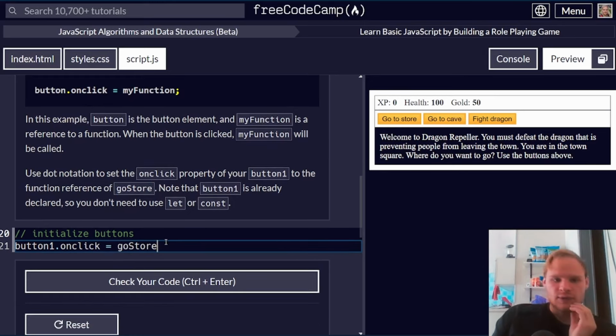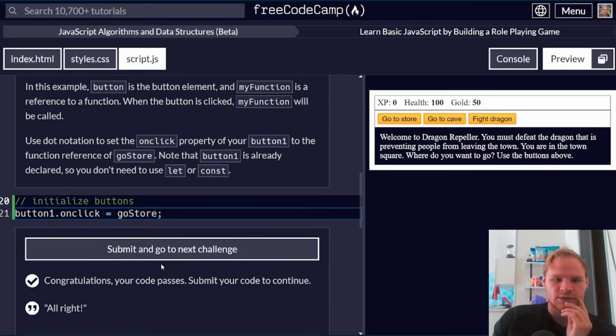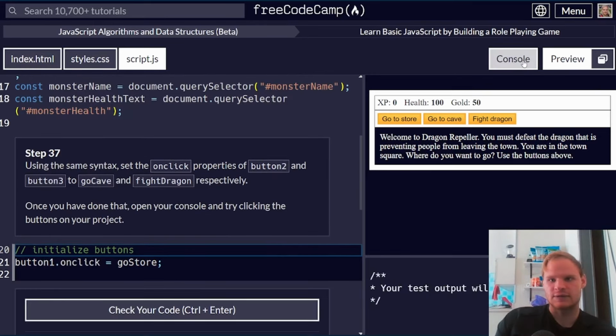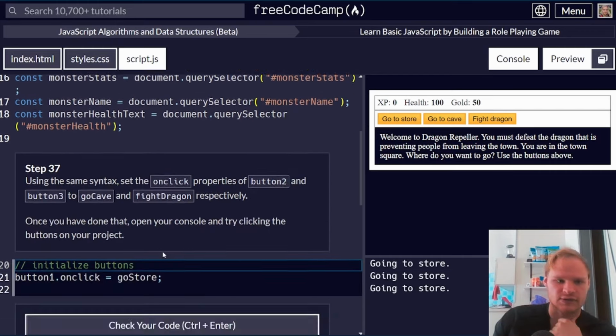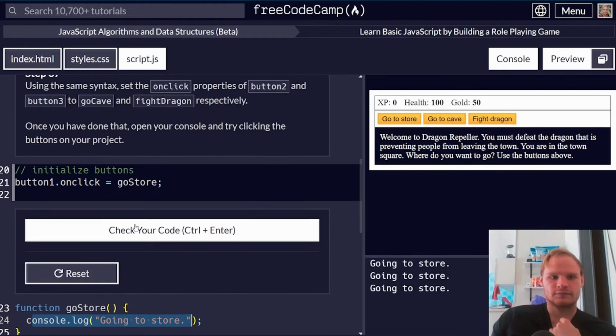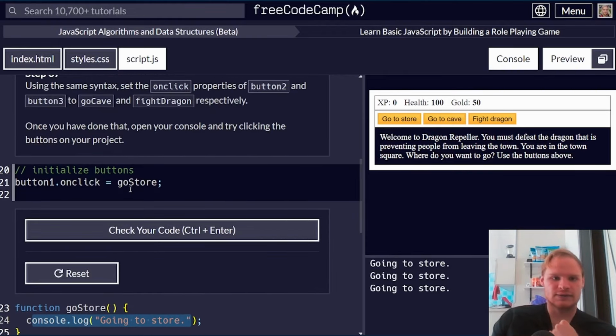And so there we go. It references that function. Let's check this code. It does work. So now if I go to the console and click on go to store, then it prints "going to store" because that's what that function does. If we see down here, going to store, and when we click it, it will call its function.